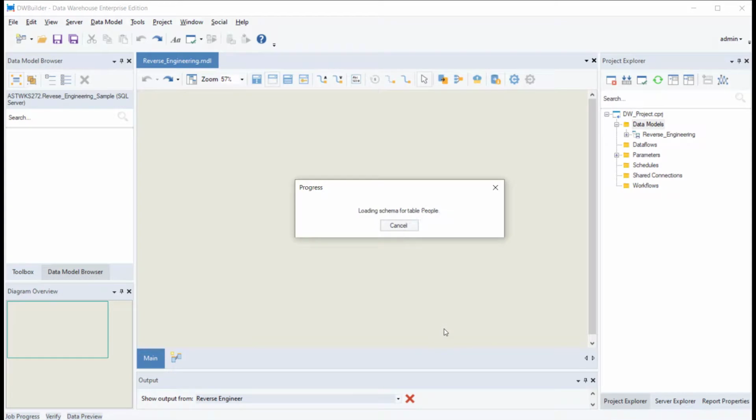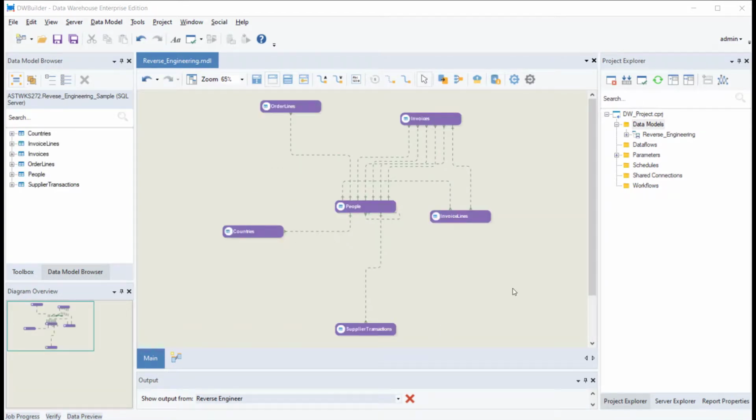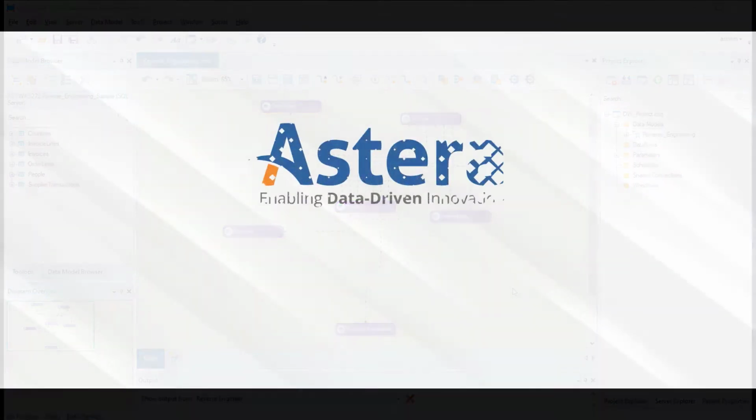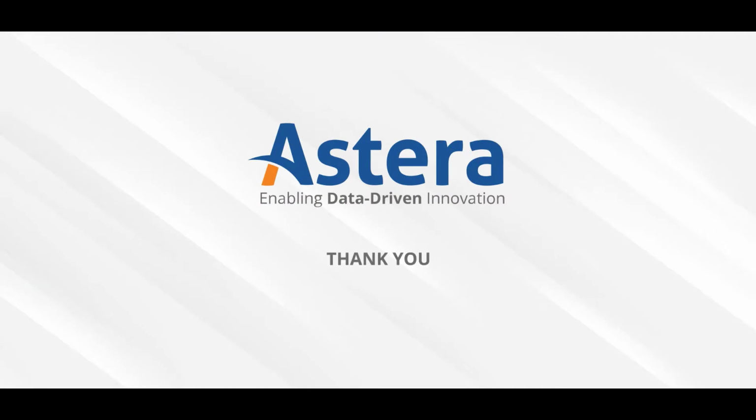The process of reverse engineering will automatically take place, and the selected entities and the relationships between them will appear on the data model designer. So this is how you can reverse engineer an existing database.